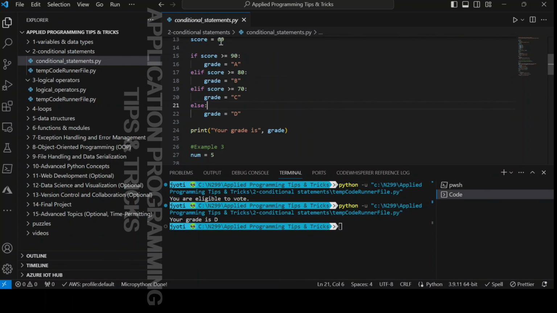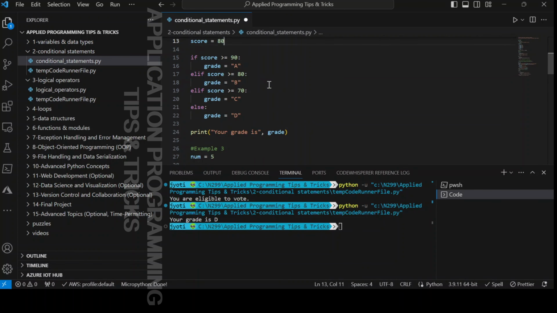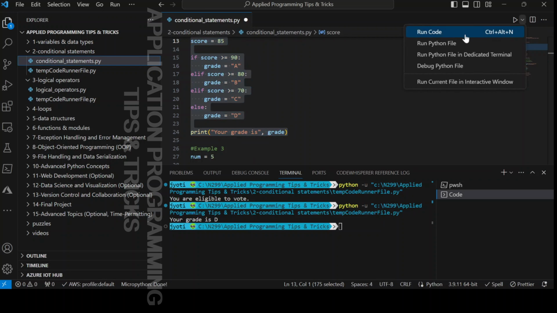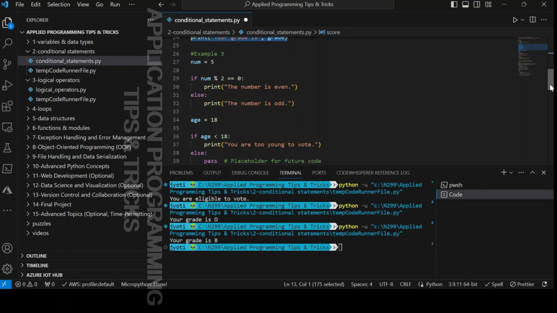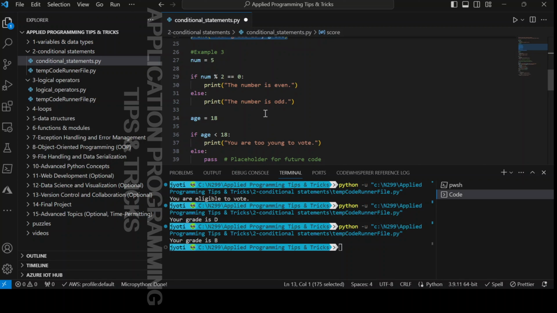Similarly, you can change the score to, like, 80, and guess what would be the grade for this particular score. If I run it, the grade would be B. Why B? Because in the B branch we are checking if score is greater than or equal to 80, then grade B will be printed or assigned. So now you have learned the if statement, else if statement, and else statements. Now we'll look at a few more.